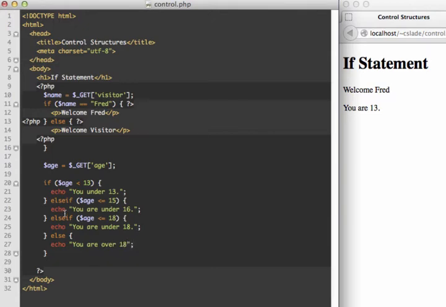Okay, so how this will work is the first condition that it meets, it will do that condition and then it will skip over the rest of it. So what might happen is it might meet two conditions. If we put 12 in here, then it's less than 13. Well, it's also less than or equal to 15, but it'll do this one first, and it will print out you are under 13, and then skip over the rest.